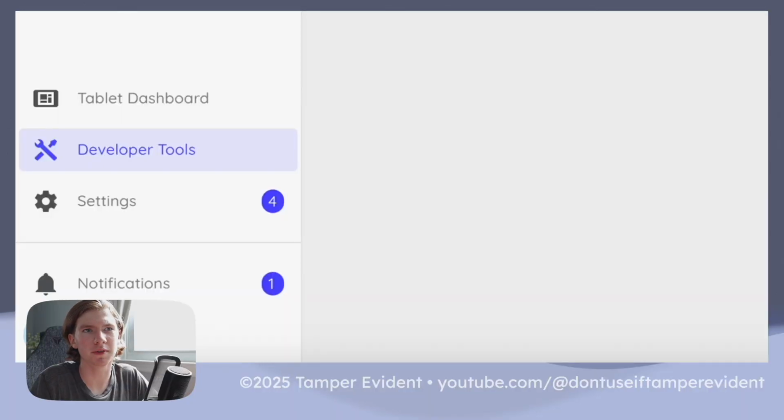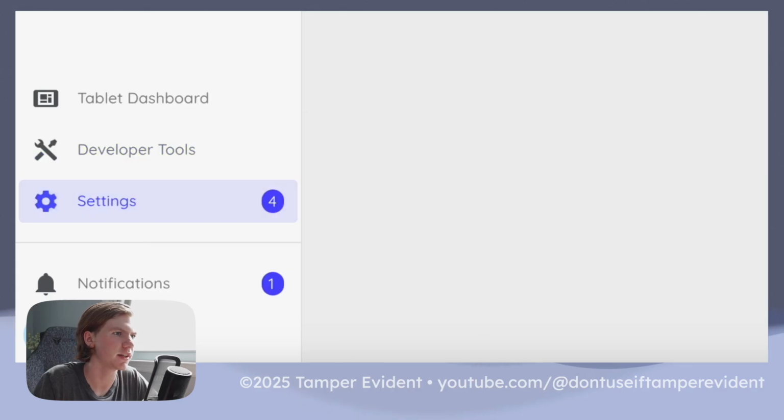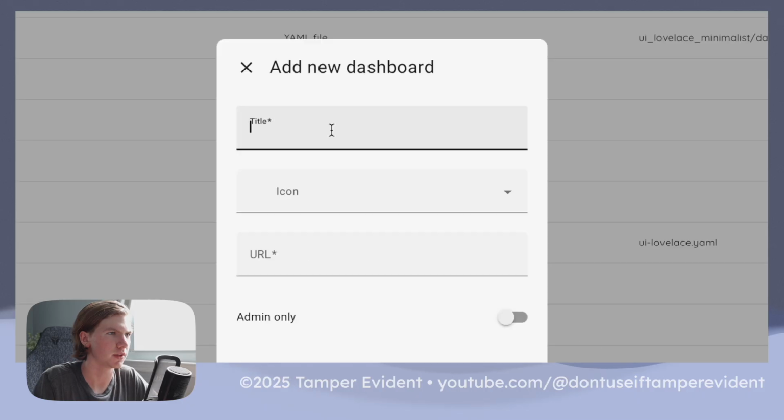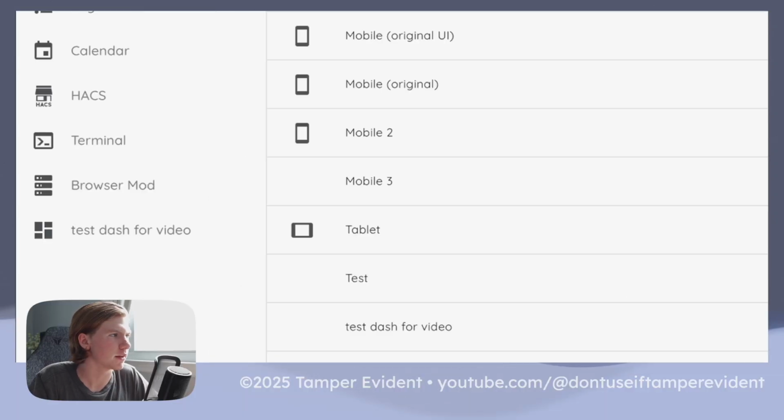And once you've verified you've got all the required custom components installed, go over to Settings, Dashboards, and create a new dashboard from scratch. You can name it whatever you want. I'm just going to name this test-for-video, as I always do in these videos. Click on Create, and then open the new dashboard. It might show up in your sidebar, it might not, so I'm sure you know how to get to it.